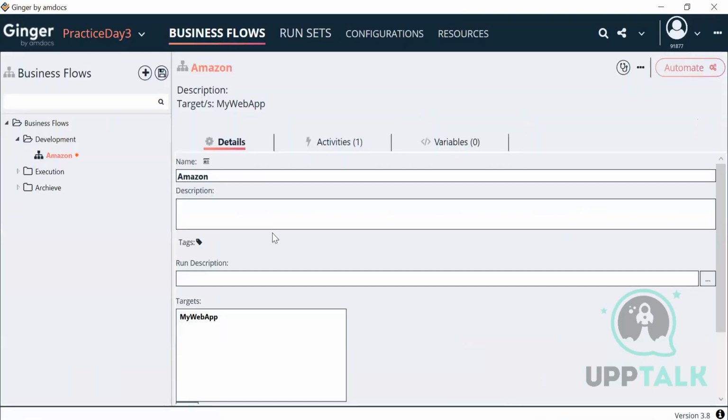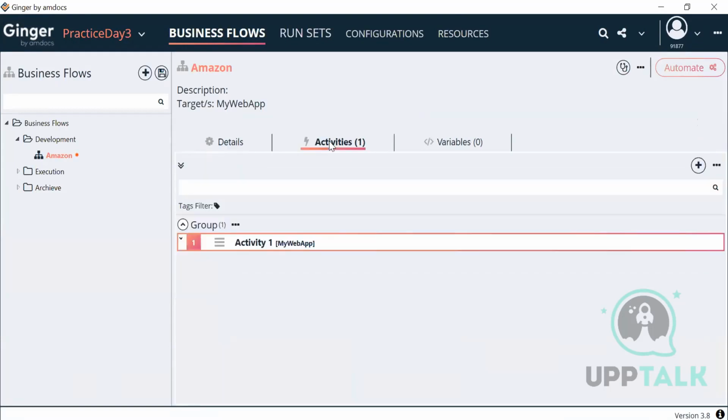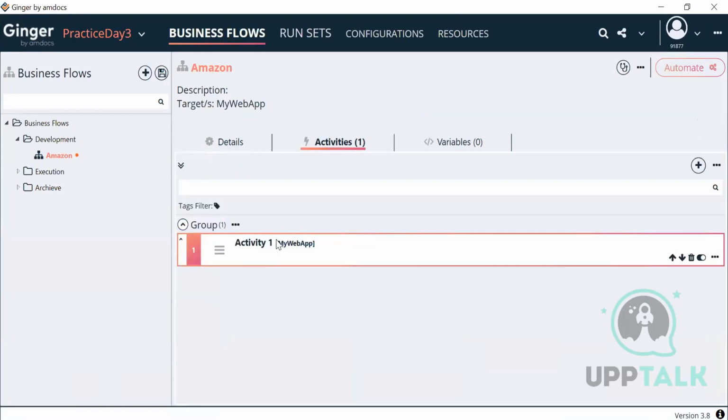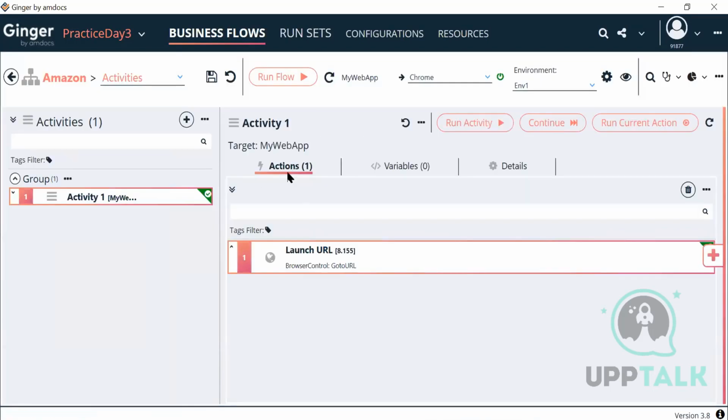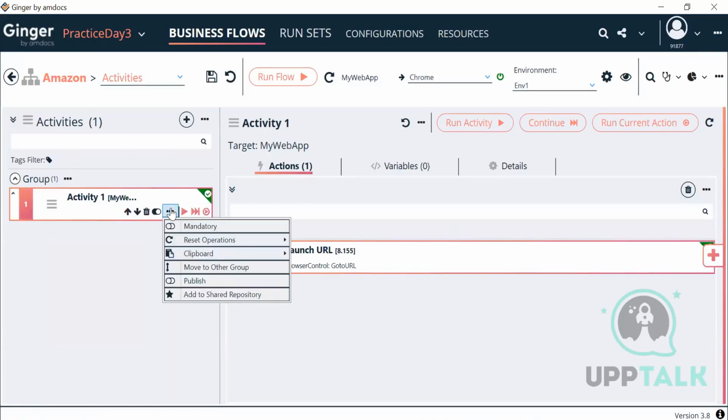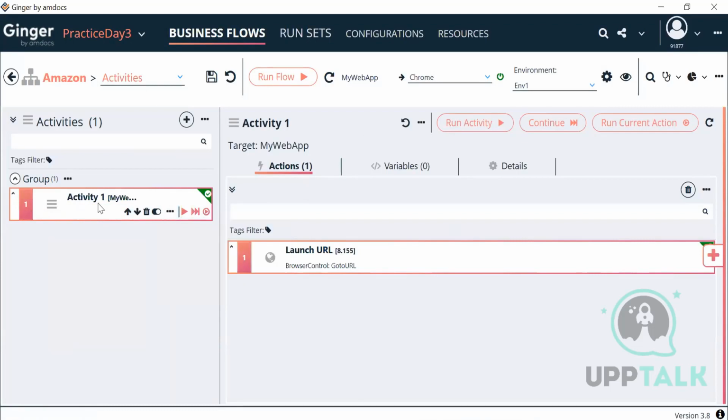So I just forgot to add something, which is the activity name. The activity name is also important, so I need to change the activity name as well. It should not be something like activity one. So what I will do is change the activity name as well, because this activity name should not be something like activity one.